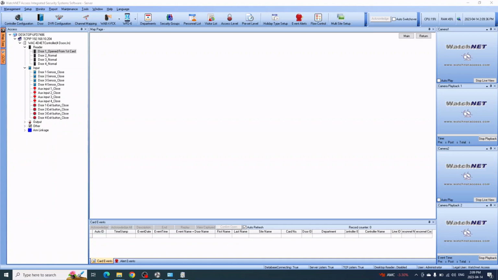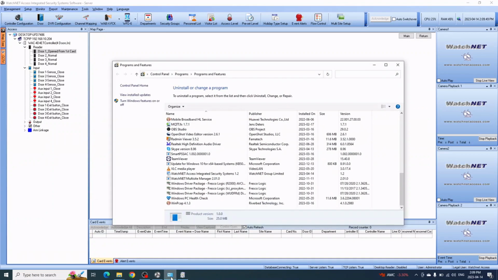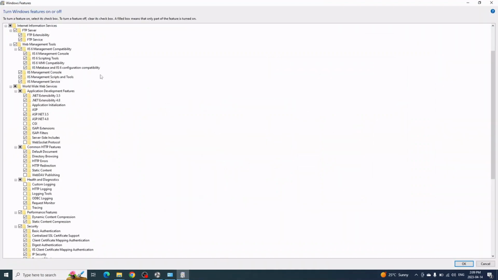To start, you'll have to install the Internet Information Services on the server side or computer. Go into the start menu, control panel, and look for programs and features. From here, click Turn Windows features on and off. I have it already open here, and then you have to expand all the Internet Information Services box right there. You have to enable all of this.